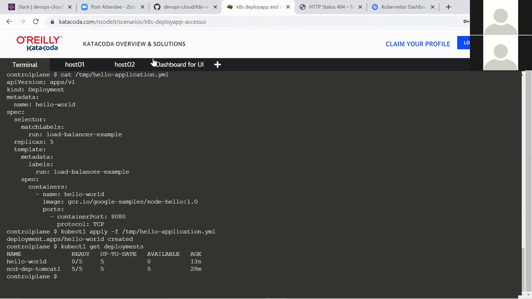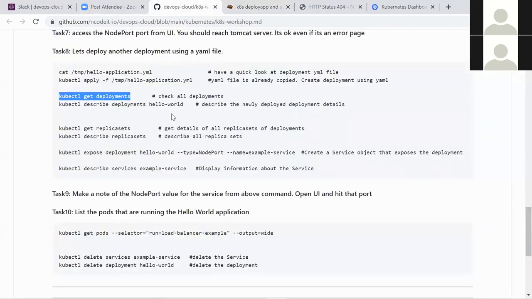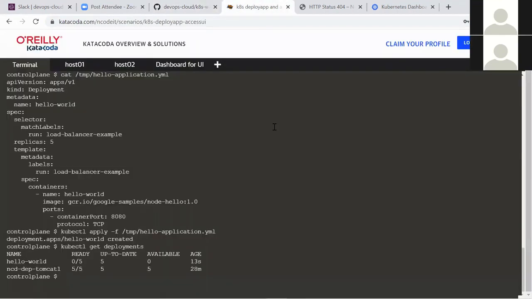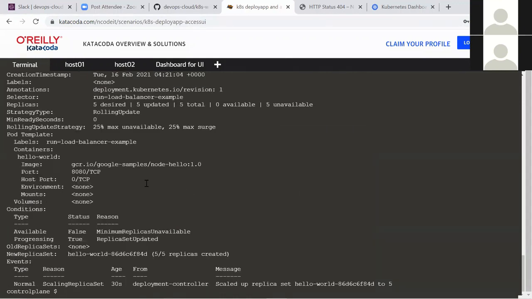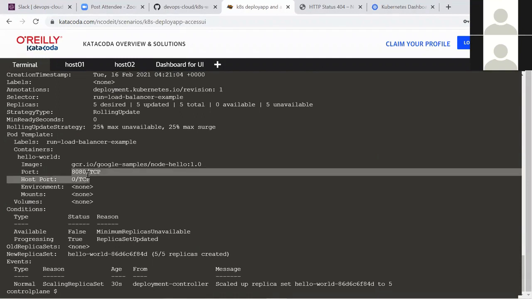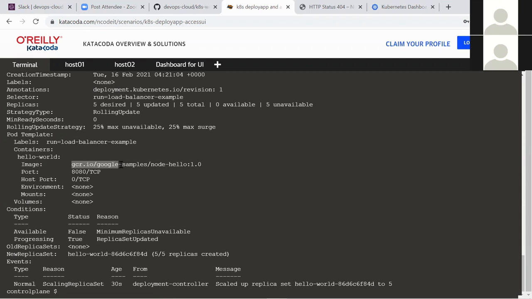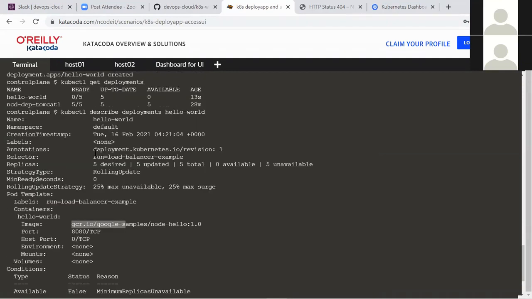So hello world is created and the replica set is 5. This is the port number and image ID which we have created. This is the blueprint. So replica 5 desired, 5 total and available.